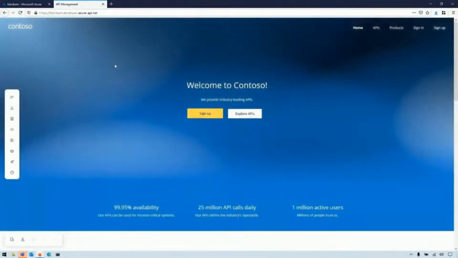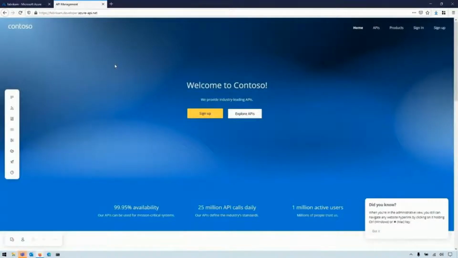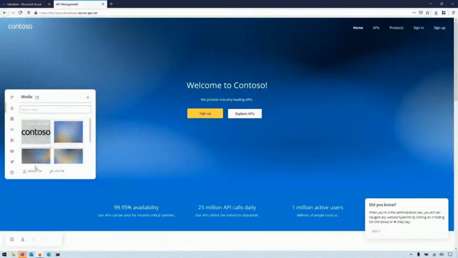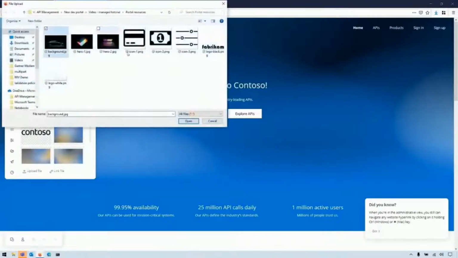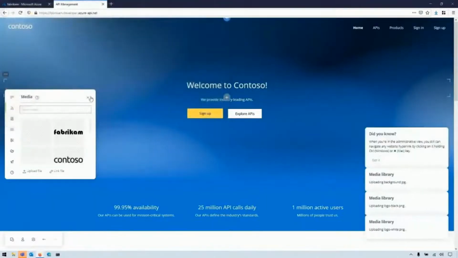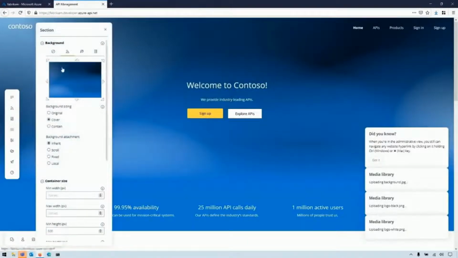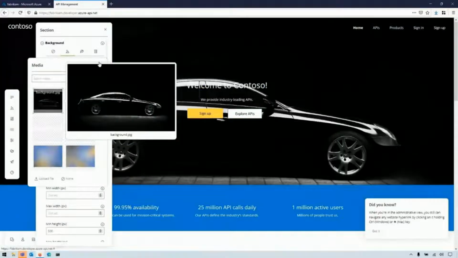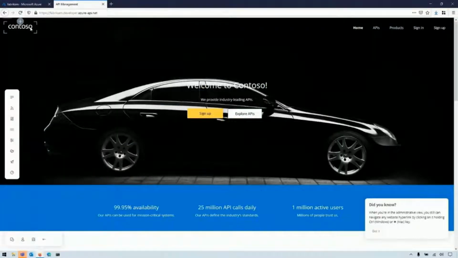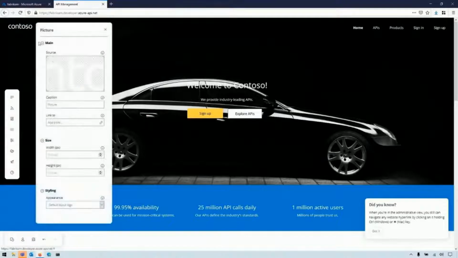it's branded with the default content, which is Contoso. Now we want to make that look like our Fabrikam brand. We're going to start by uploading some images from my local machine. Grab these nice images and these logos. And then we're going to make use of them on the page using the built-in editors. We're going to start with changing the background image to this nice car image. And then we're going to change the logo.